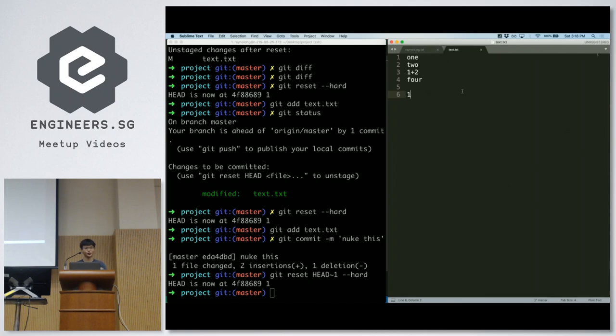So TLDR, if you want to nuke every damn thing, just use hard. But if you're not sure, just do soft, and then run git diff and see what changes were made. So hopefully that helps.